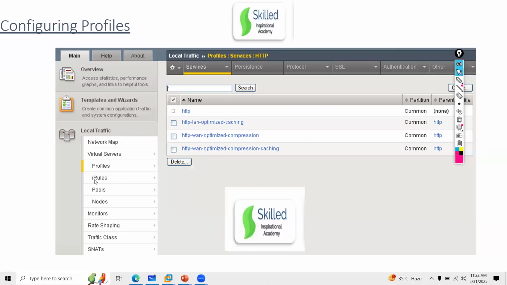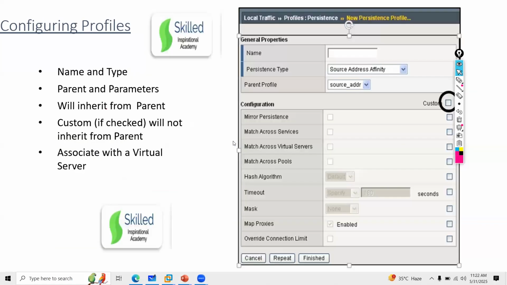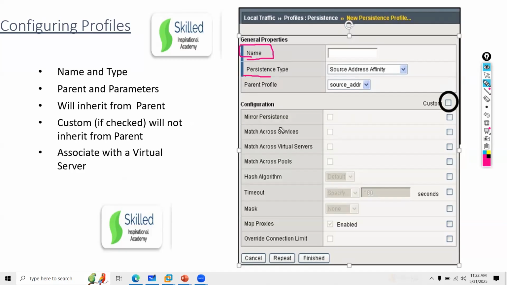This one we have already discussed, like how we can see profiles, how we can assign parent and child relationship. If you want to create a custom profile, you have to give name, then whatever settings you change will get changed. If you select custom here, checkbox, that will not get inherited. Others will get inherited. That's it.